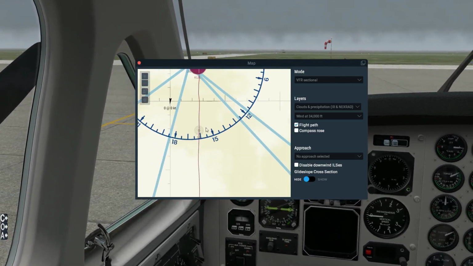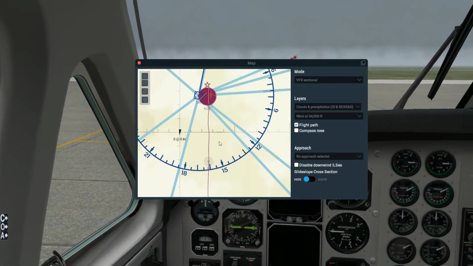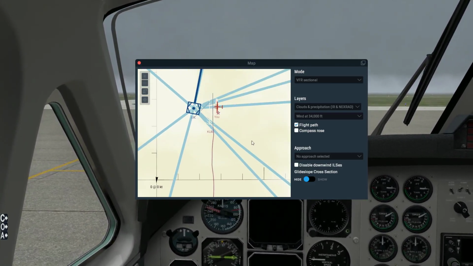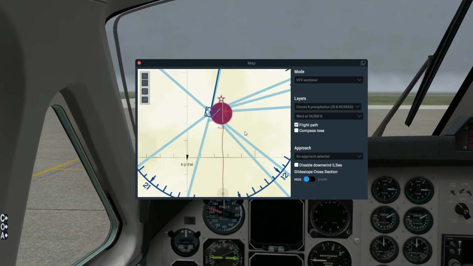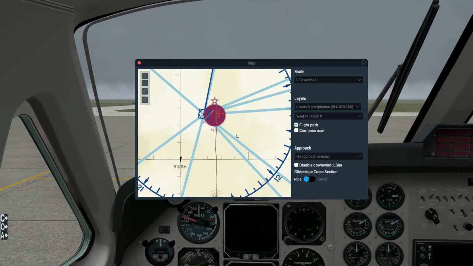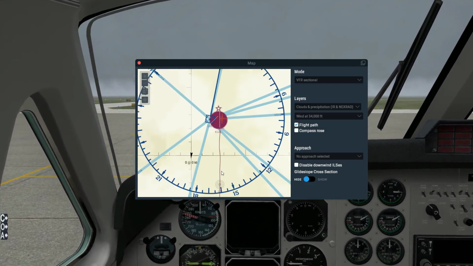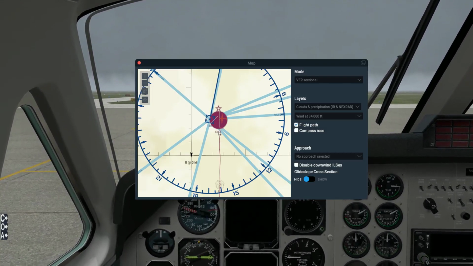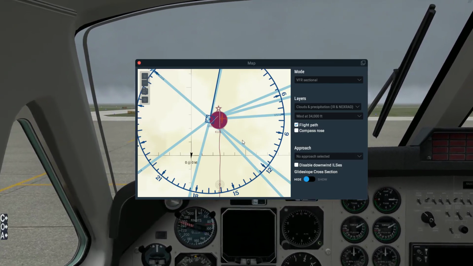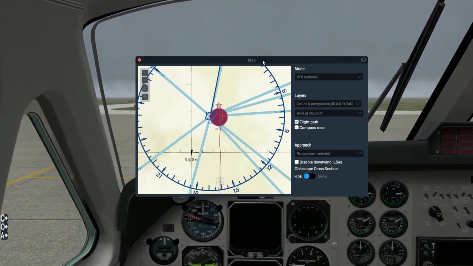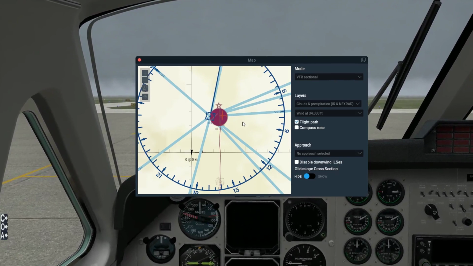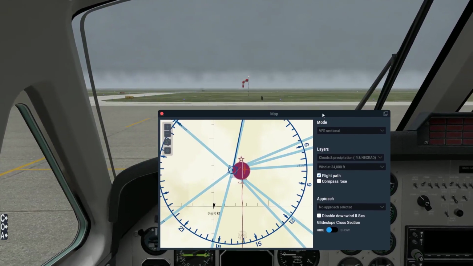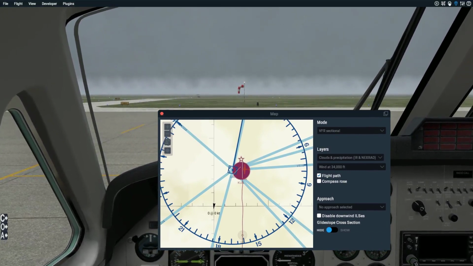This is the locator outer marker, which is also an NDB. And then on into runway 35. The only thing I was a little uncomfortable with was toward the very end. I was pretty good on glide slope and localizer until maybe a half mile out or less. And then I got a little bit off localizer and had to make that last minute adjustment on final approach.